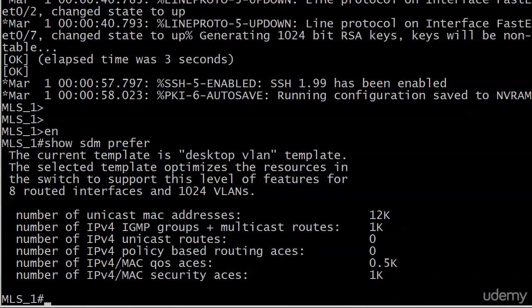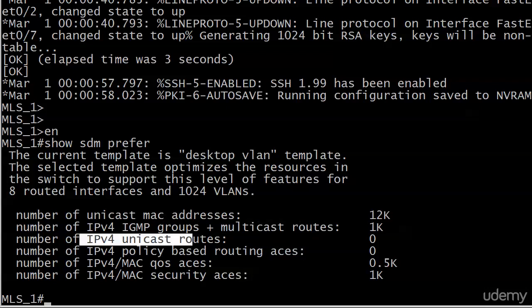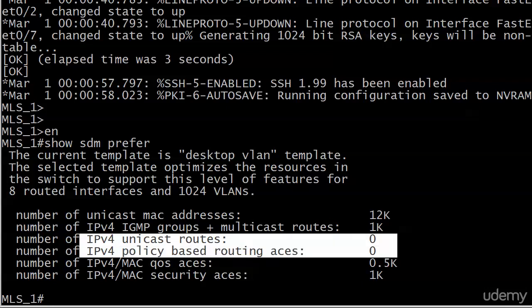I ran show SDM prefer, and the current template is desktop VLAN, so that's now been loaded. Notice the number of unicast MAC addresses here, 12K, that's a lot. Notice the number of IP version 4 unicast routes and PBR routes. Not very many. That's when a 0 disables something, all right.